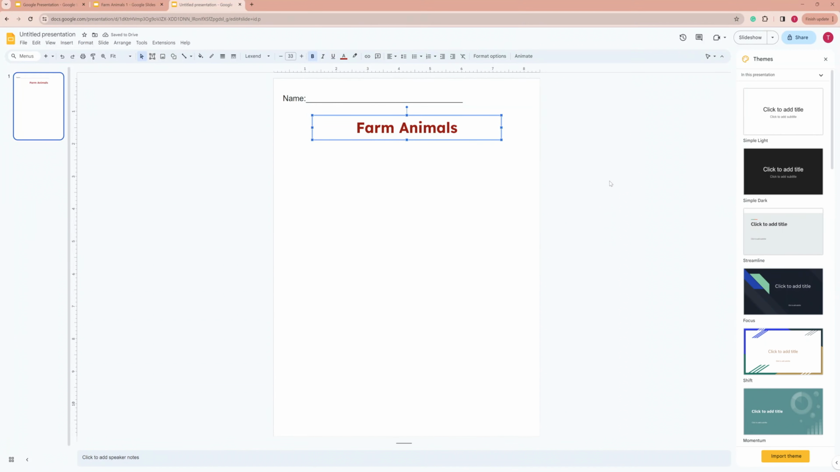So now we're going to move on to creating the actual content for our worksheet. In this one, just like we made in class, I'm going to create a word bank with the names of the 4 animals in it.